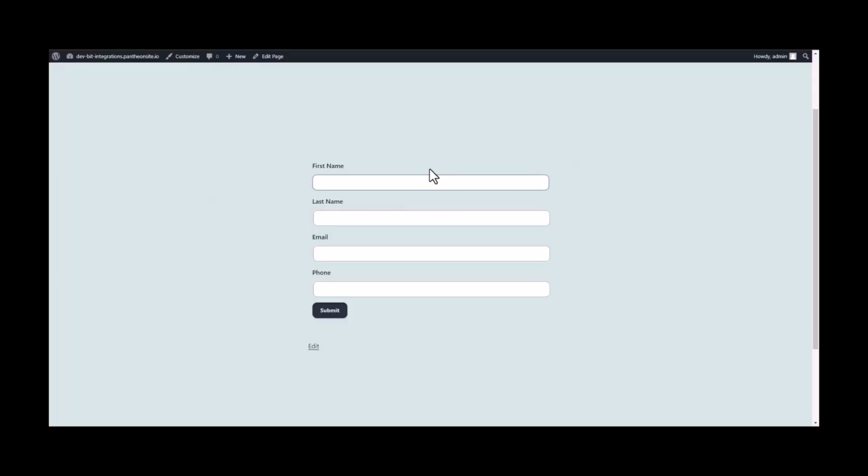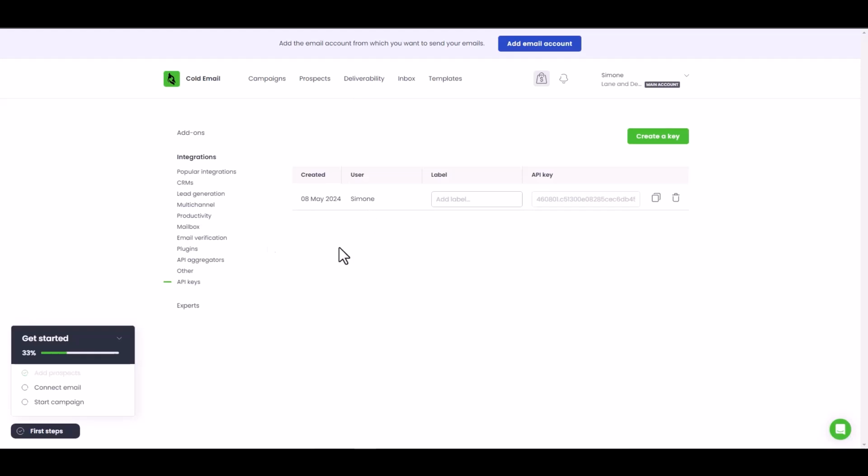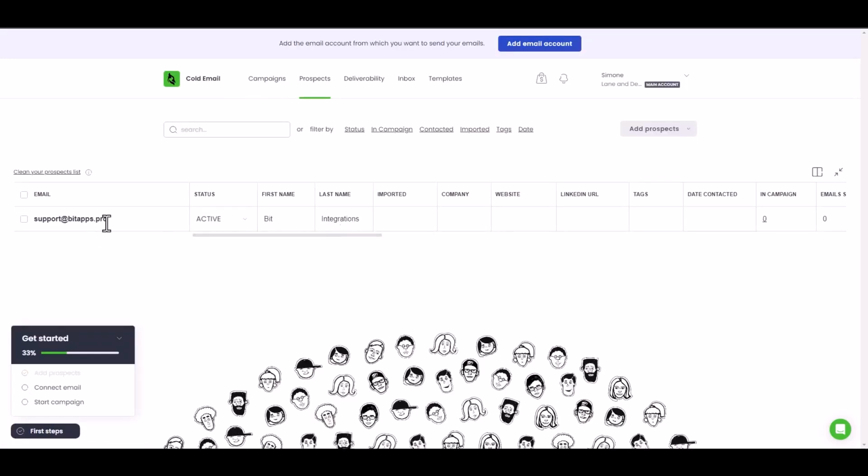Let's submit a form. Submit the form. Now go to the woodpecker dashboard and navigate to the prospects. You can see that the data has been successfully received via Zapier.